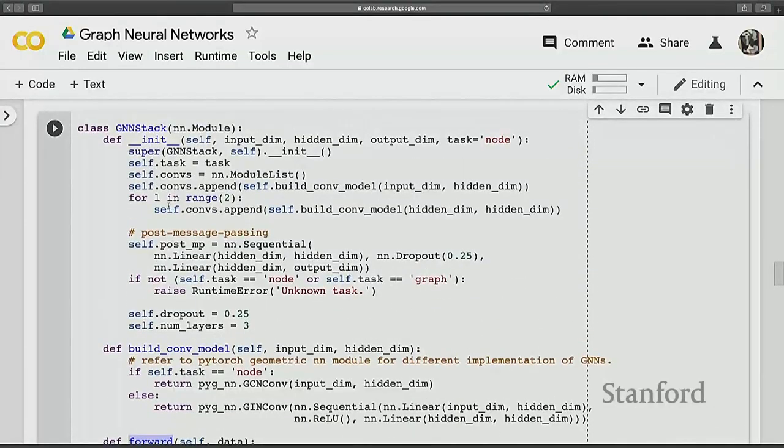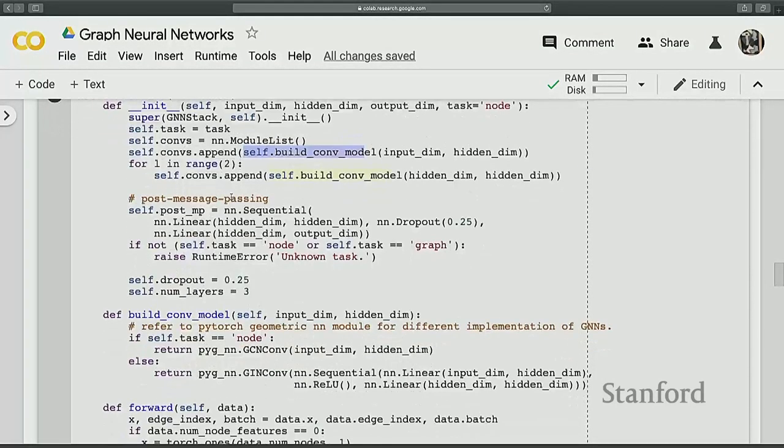But there are a few more things that you have to put in here. For example, here I was using the module list, which I talked about before. So here you put in all your convolution operations. Here I'm putting in a convolution model that takes in the number of input dimensions and number of output dimensions. And I'm also building two additional layers of convolution right here. So this is going from hidden to hidden, right? The input is the hidden dimension, the output is also the hidden dimension.